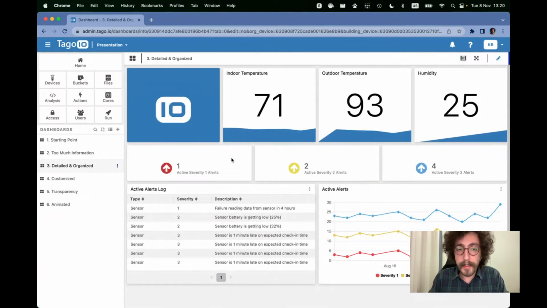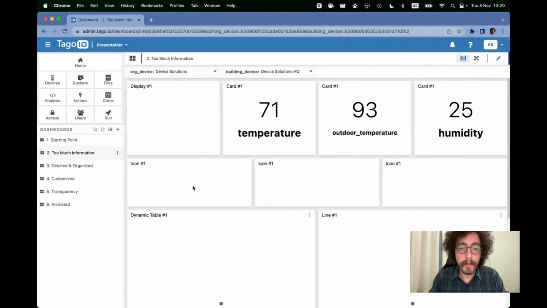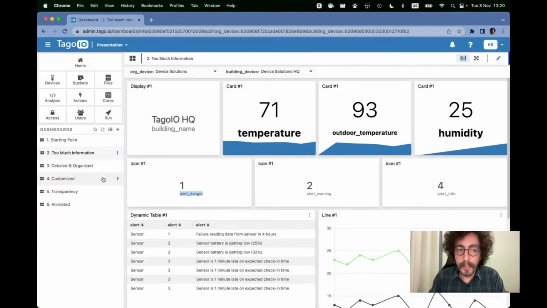Another thing that we did here is to add the icons to the icon widgets. We don't really need a title for these widgets because we can have a description here, like one active severity, one alerts. Now this is way more descriptive than what we had before, which is alert danger. I'm not going to be jumping all the time. This is the last time I'm going to be doing it.